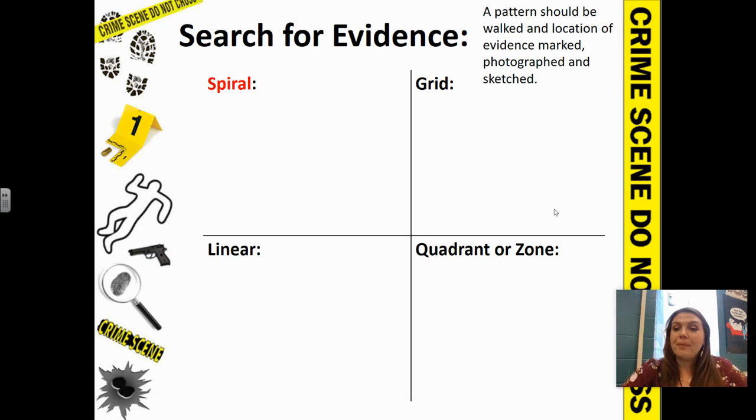Okay, so a pattern should be walked and the location of evidence marked and then photographed and sketched. So this is how we're searching for evidence. Now, most of the time, this is not going to be something they use in a small area, like inside of a house, inside one room. Usually if the crime scene is in the living room, something like that, you're going to search everything.